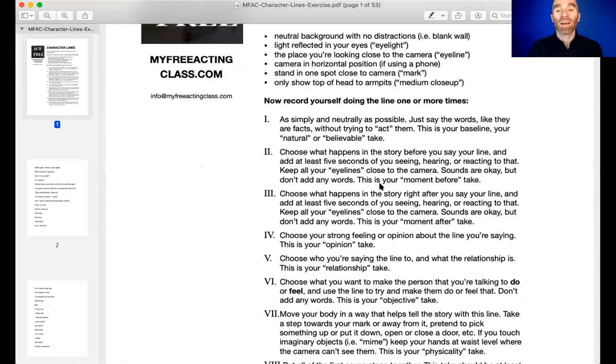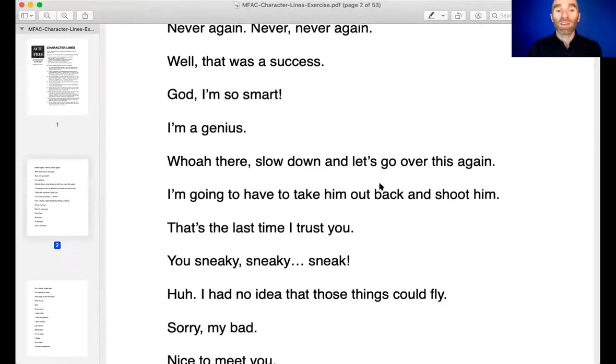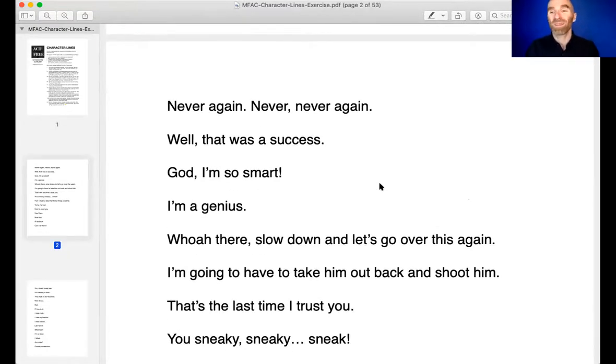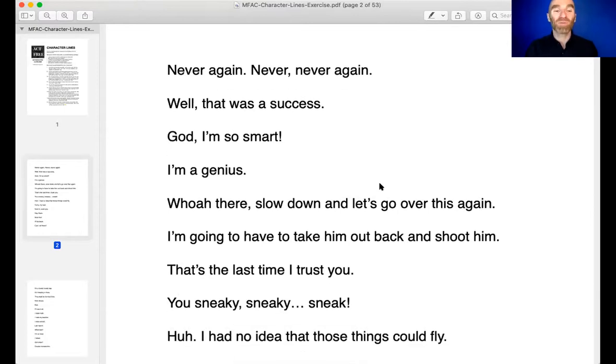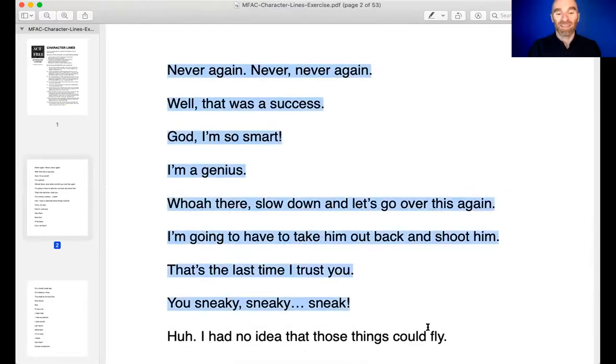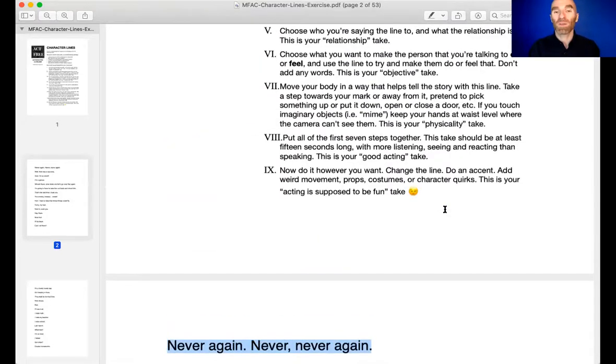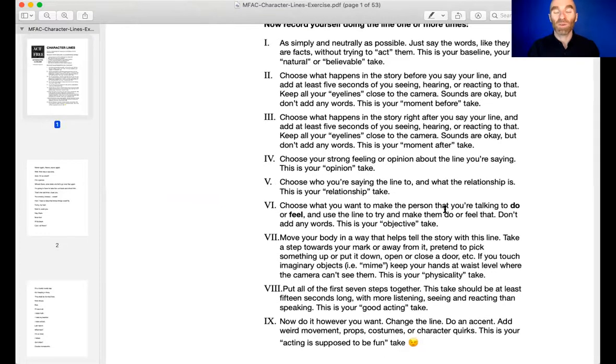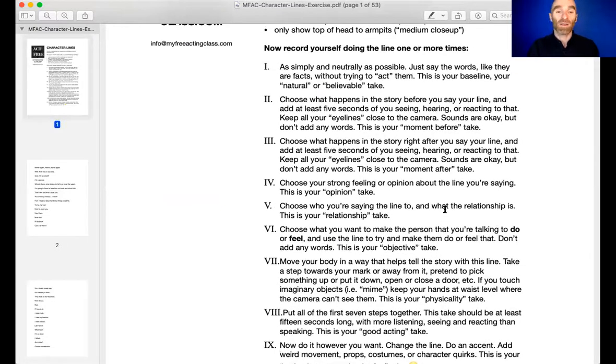Now, below this, you will find 52 pages of individual lines of dialogue. And the idea is just to choose a single one of these lines of dialogue and then use it for the exercise. So I'm going to talk you through it, and then I'm going to show you Artie and Jade and anybody else who wants to join in doing this exercise.